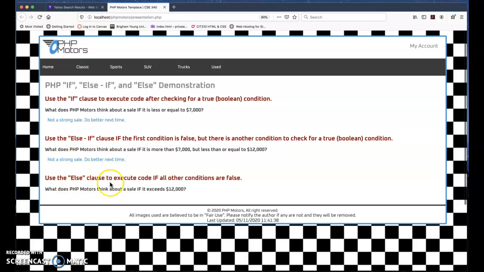So our last one is the else clause. And this usually can be used to finish off a series of if or else ifs. And you can have lots of else ifs. You can have as many as you want. And then when you get to the end, what the else can do is, in the event that the if is false and all of the else ifs are false, this is the code to go ahead and execute. So if all the other conditions are false, our question for the example is, what does PHP Motors think about a sale if it exceeds 12,000?